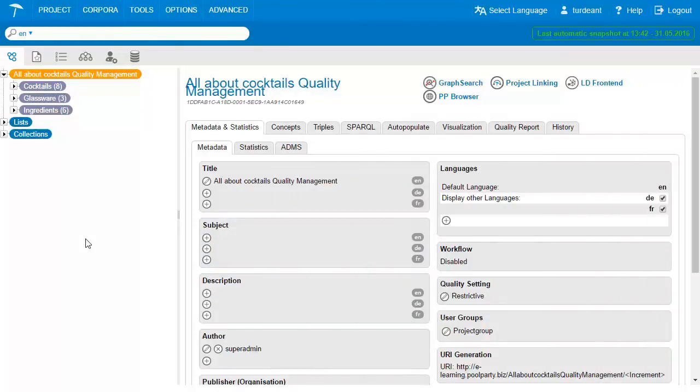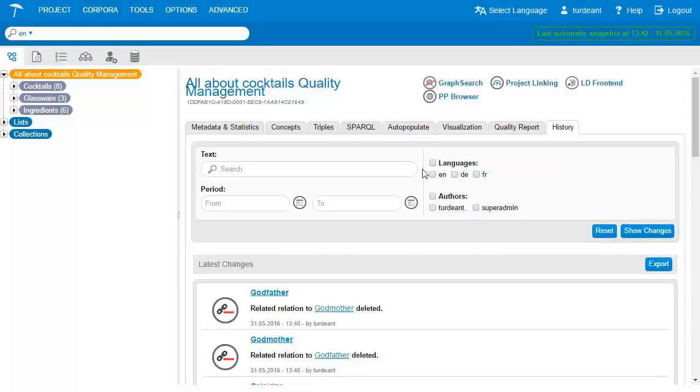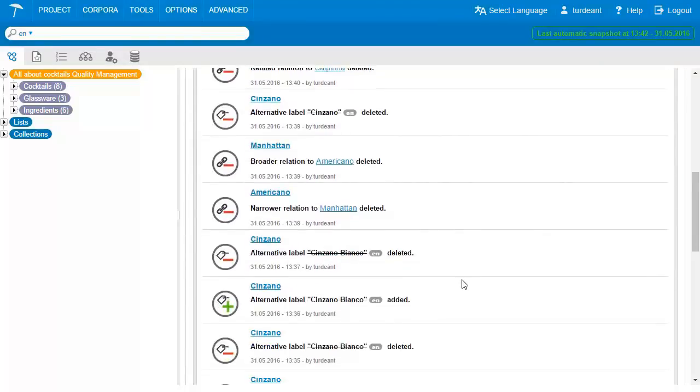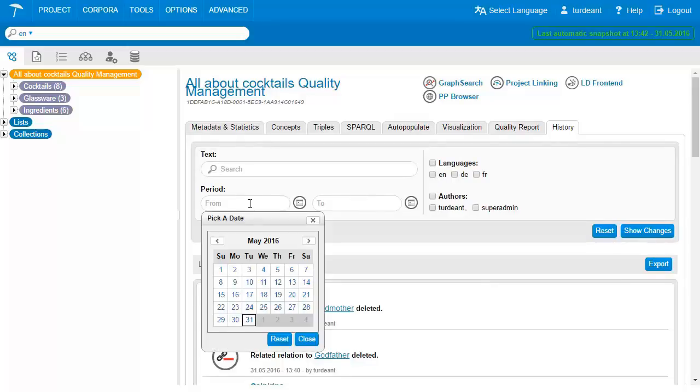And now, let's continue with the history trail. From the project level, I can access the History tab, where I can see a nice overview of all the changes made in the project. I can search for a specific concept. I can filter by author or language, and I can specify a time range.